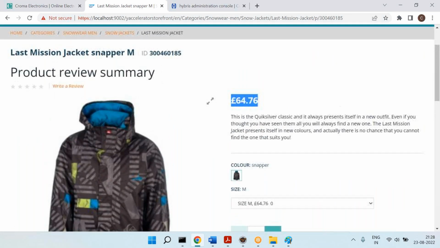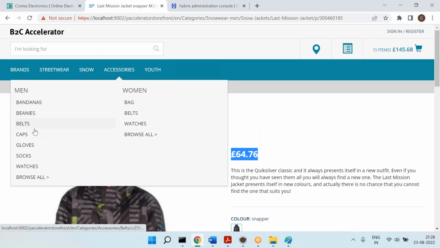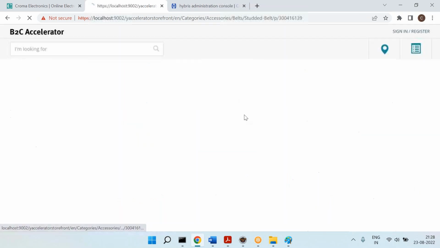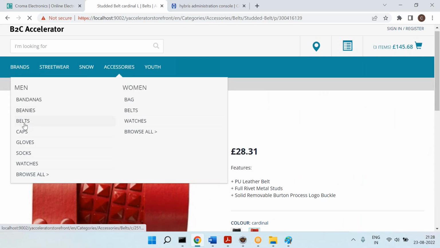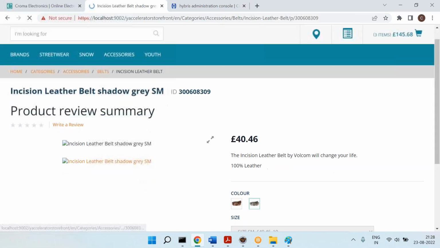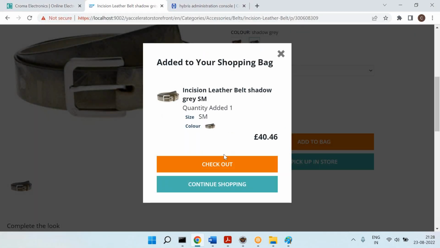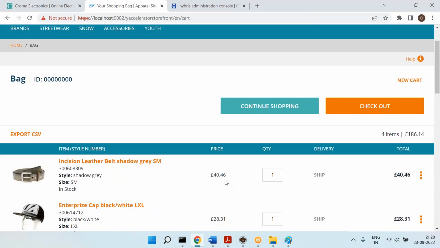Now, I will add this item to cart. Let's say I am adding the item to cart. Look here, please. I'm adding the item to cart. Now you can see here also I am showing the price. Now, can I get it from the database, or from the ERP system, or is it good to get it from the cache?